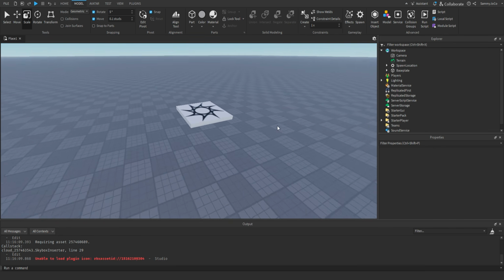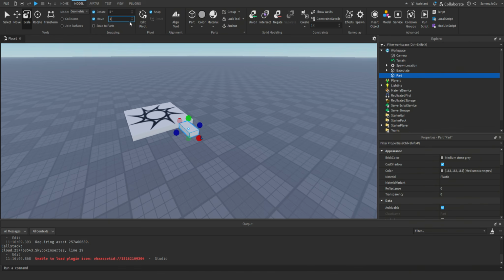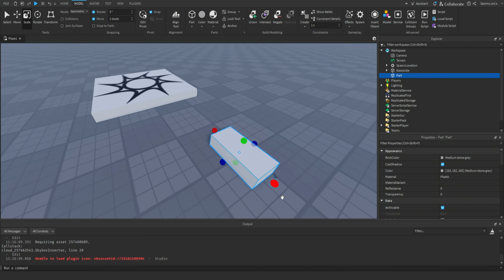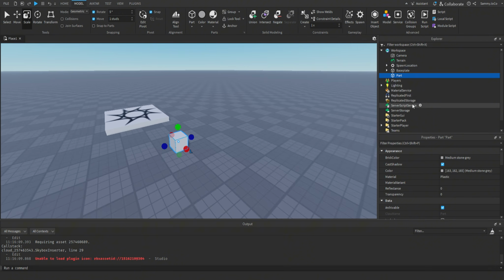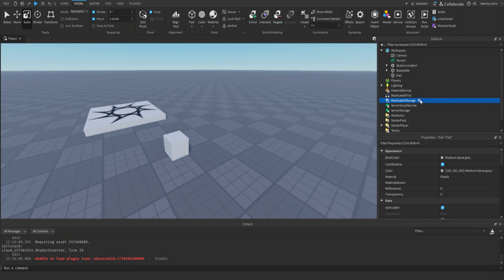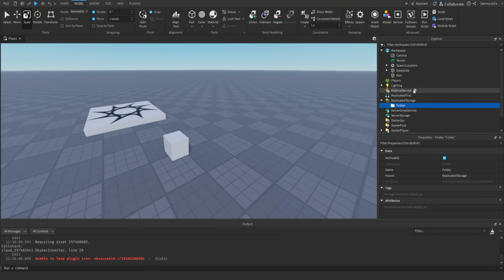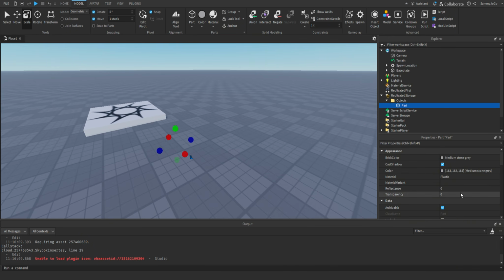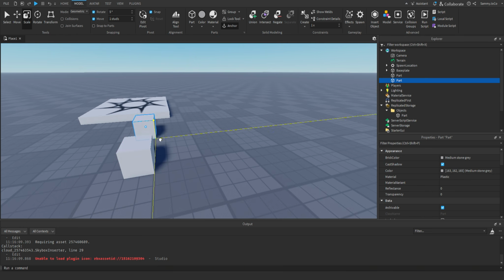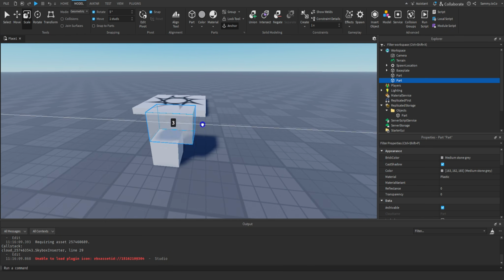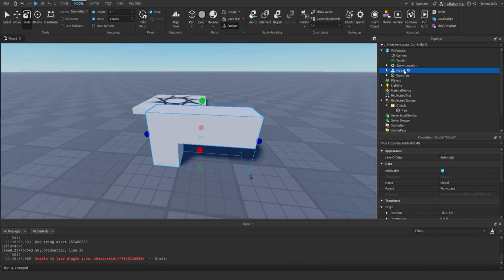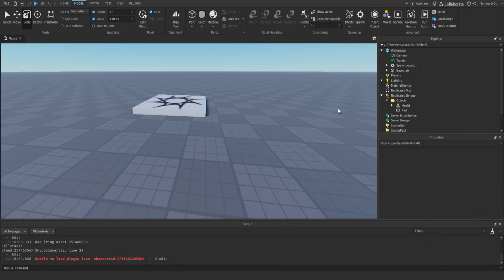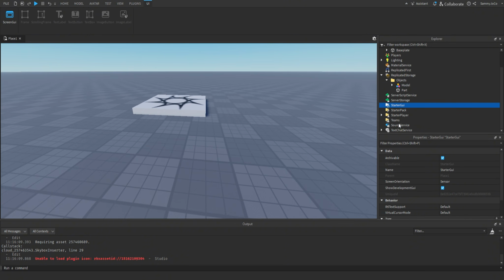Let's go. So first, I'm just going to create a simple part for the building system. In replicated storage, create a folder, rename it to objects, and place that part inside it. Make sure that it is anchored, and just to do something with this, I'm going to create a model and put it in objects. So now let's create our UI.